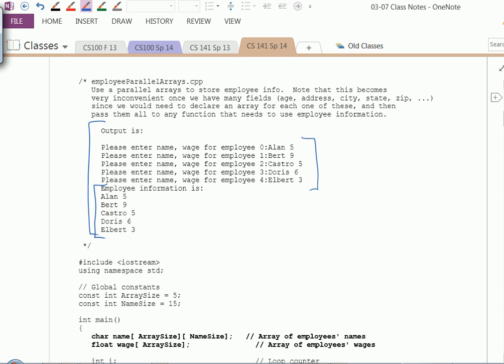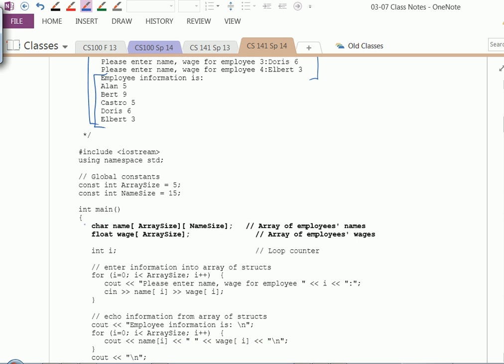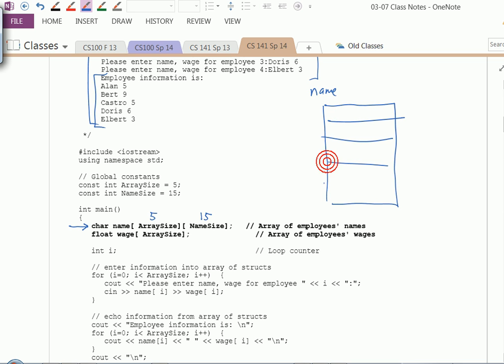Obviously we need to store these multiple names and multiple wages somewhere, and we do that with arrays. So here we have an array for names, and the array size is 5, so there are 5 employees. The name size is 15. So this would be an array of names, where there are 5 of them, index 0 through 4, and for each of these there are 15 characters to store their name.